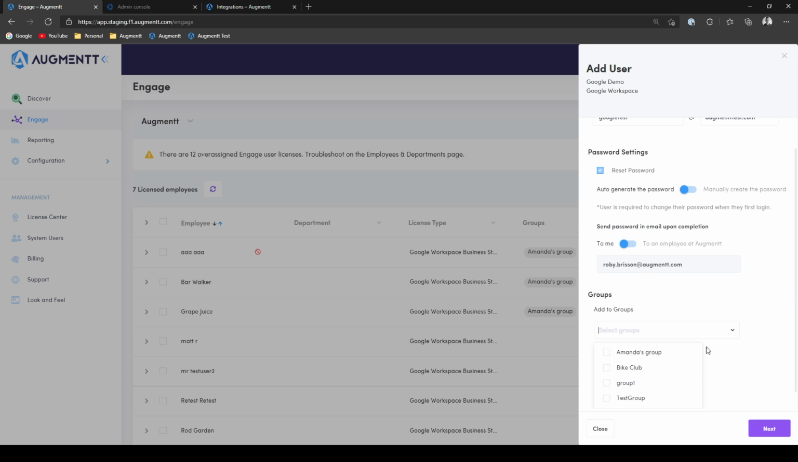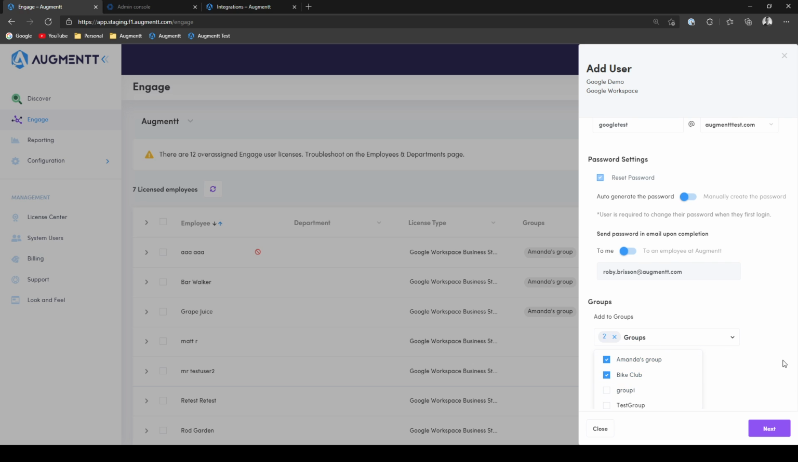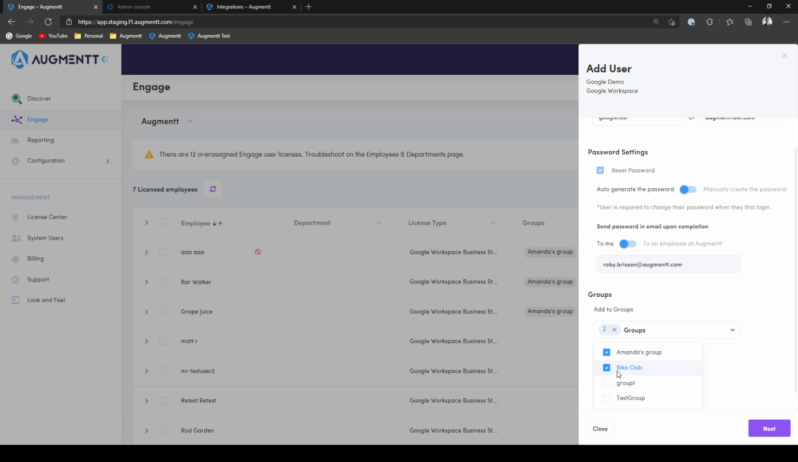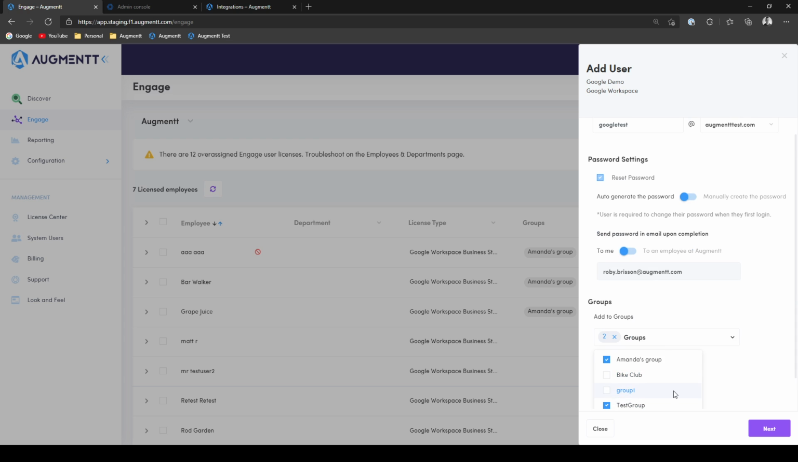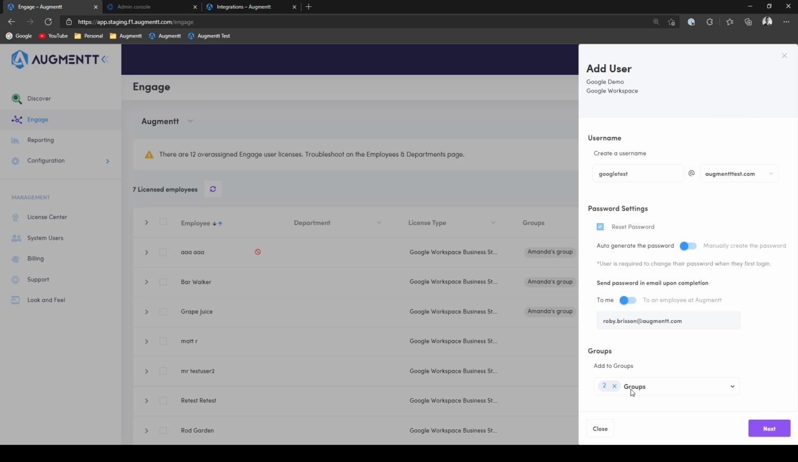And then I can immediately add that person to groups. So we've read the groups, and then the MSP will have been informed by the manager she needs access to XYZ, etc., and they'll add them to the appropriate groups based on that. So I'll select two groups here.